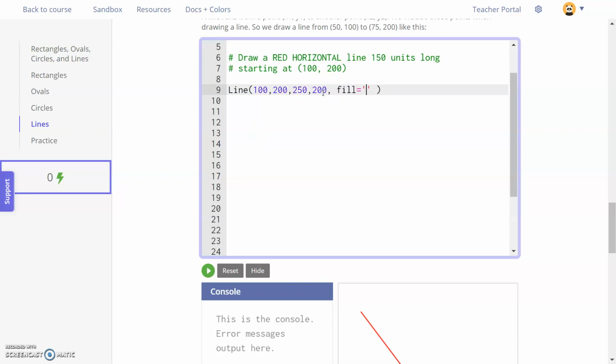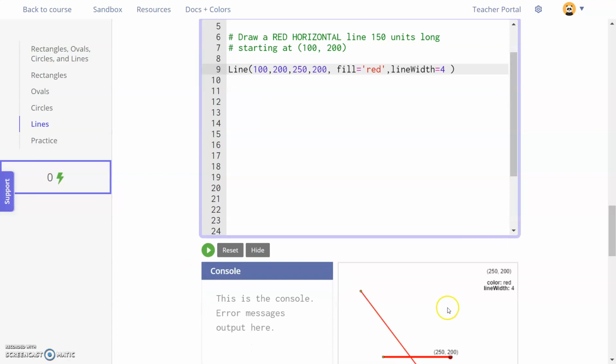Now we can also change the border, or the line width. You are accustomed to using the border width parameter. We don't have a border here, but if we want to change the width of the line, we can set the line width to equal something that we want. So I'll just say 4. All right, let's take a look. Just double check that we got this right, and there it is.